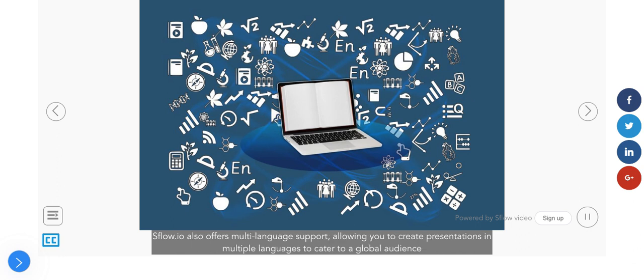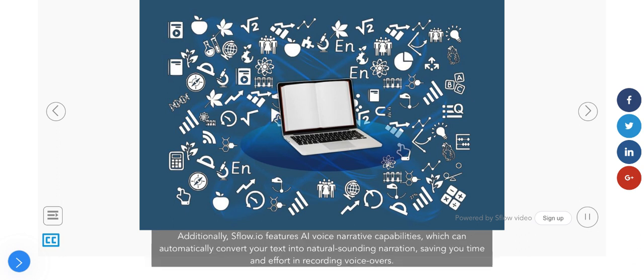SFlow.io also offers multi-language support, allowing you to create presentations in multiple languages to cater to a global audience. Additionally, SFlow.io features AI voice narrative capabilities, which can automatically convert your text into natural-sounding narration, saving you time and effort in recording voiceovers.